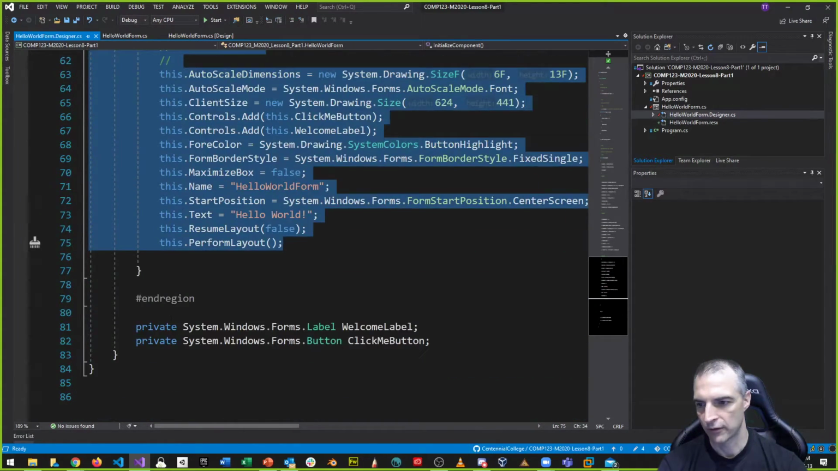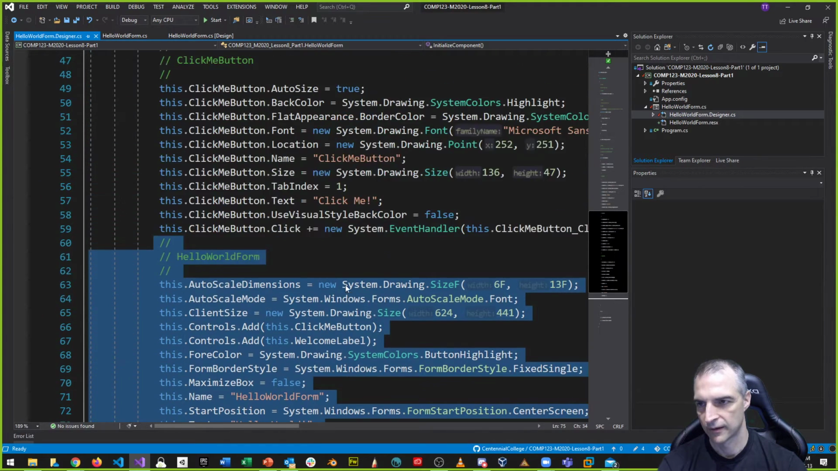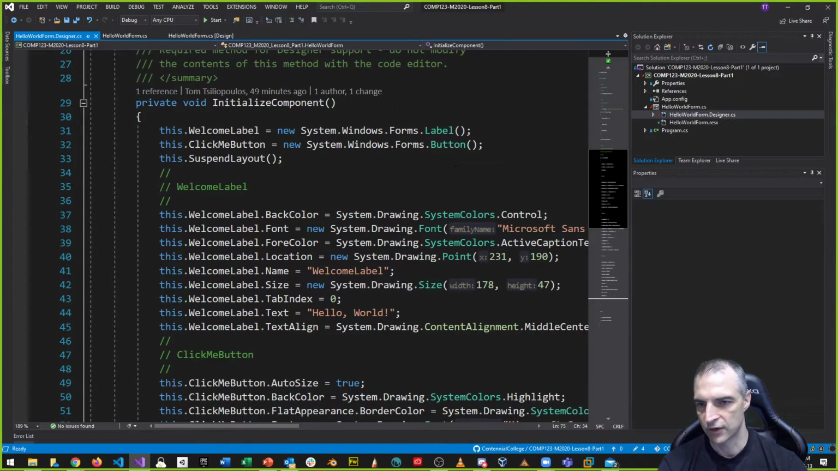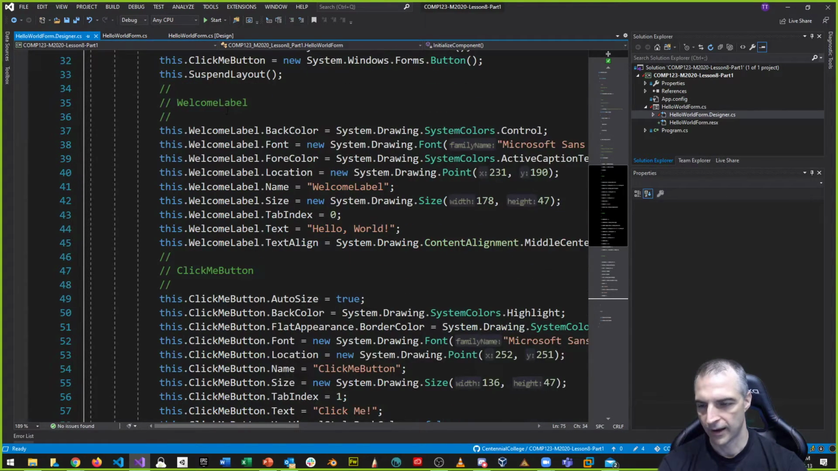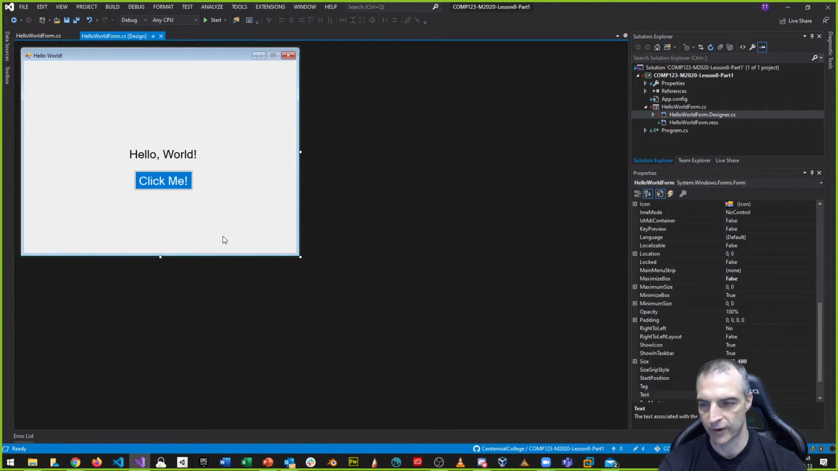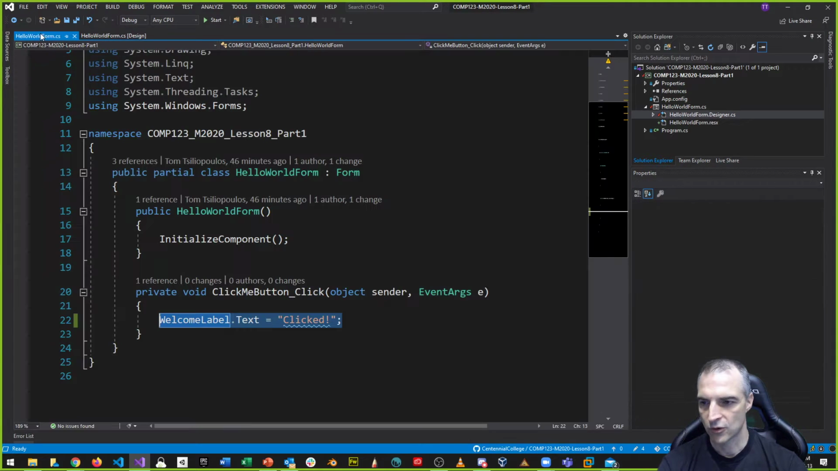So here they're defined inside the class space. Initialize component initializes them and gives them values, right? And adjusts their properties. That's how it works. Let's close this thing. I don't want to see it for now. And so the great thing is that if you didn't know any of that, all you would care about is, I want to get the label, I want to change the text to clicked.